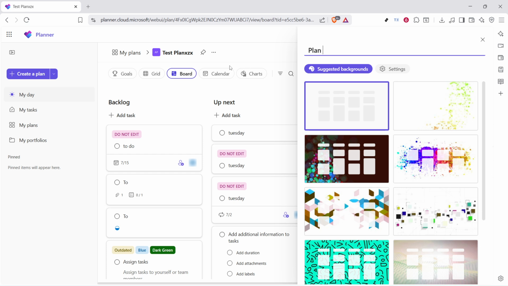Keep the new name clear and descriptive, so it's easy for you and anyone else on the team to identify it later. For example, using a name that reflects the project, department, or time period can make your planner workspace much easier to navigate. If the updated name doesn't appear instantly, give it a moment and let the page refresh.